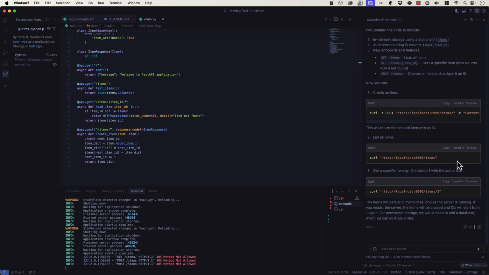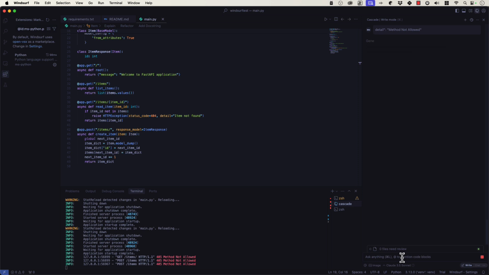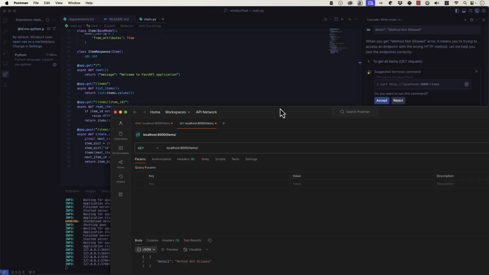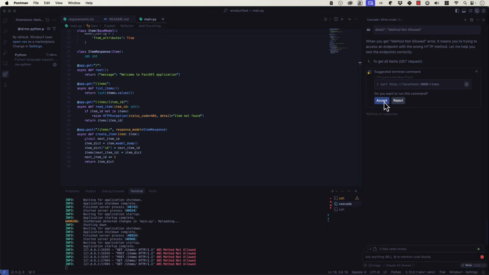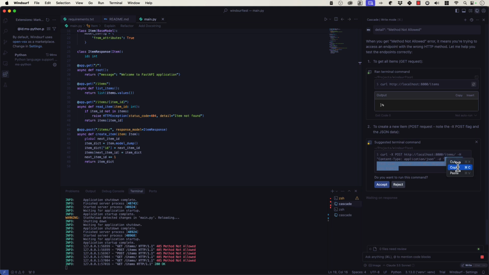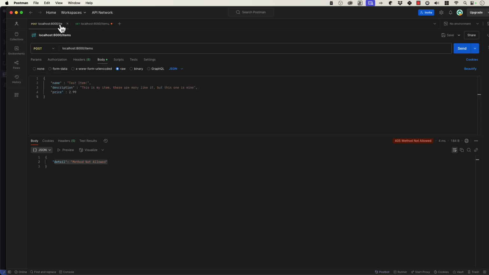Let's do this and say, this is one of the things I like to try with GitHub Copilot and other ones. Just dump the error message in there. To get all items, get request. We did try that. Just sending a regular old get to localhost 8000 items. Let's let it run the command, see what it says. And I'm going to copy this. And we'll send this instead of the one that we built.